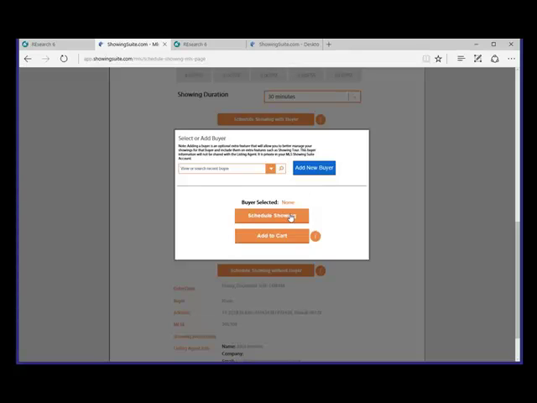And then from there you can choose to schedule a showing. Or if you're not sure what time you want, you can choose to add to cart instead. The benefit of that is if you have a buyer you want to shop houses for, and you see a bunch of potential listings you want to schedule but aren't sure what times would be best to fit your schedule, you can choose to just add it to the cart.